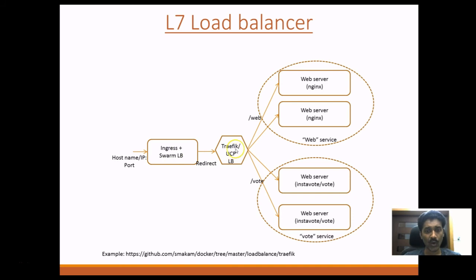So here what we have done is deploy Traefik as a Swarm service. We can access the Swarm Traefik service using the ingress routing mesh and the Swarm load balancer. So Traefik will be exposed on every node. And then we have deployed 2 services. One is a web service, and I have 2 replicas of it. And then I have a vote service, and I have 2 replicas of it.